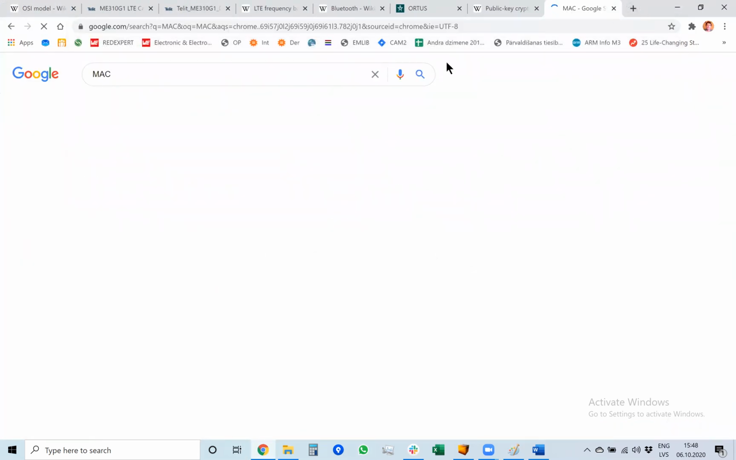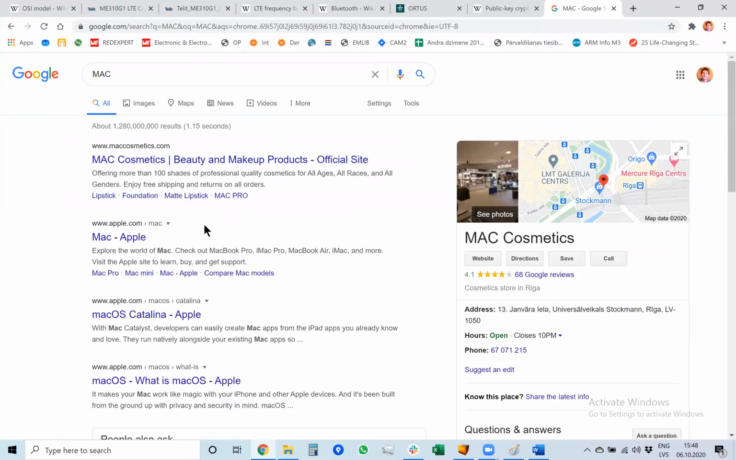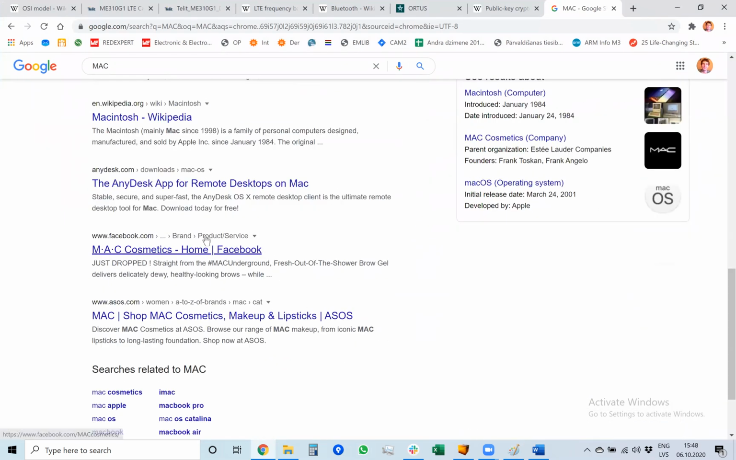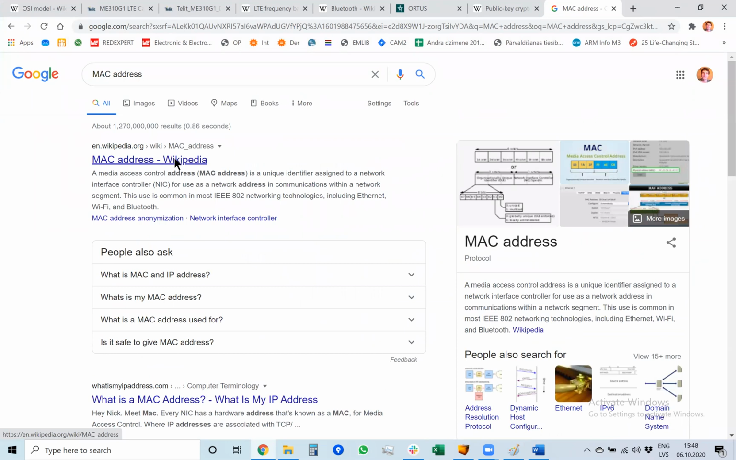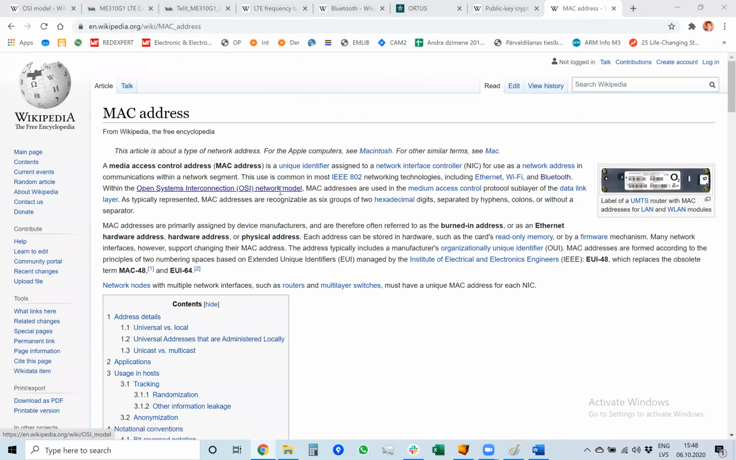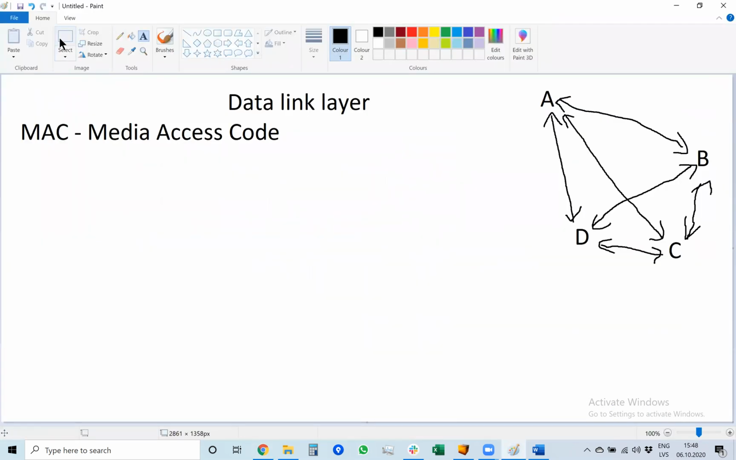Let's see. Okay, a lot about Macintosh computer. MAC address. Media access control. Sorry, media access control code.